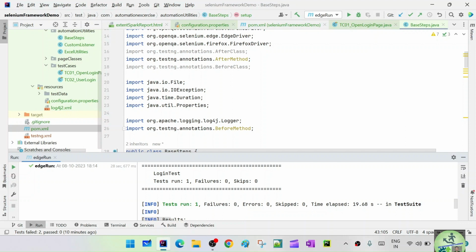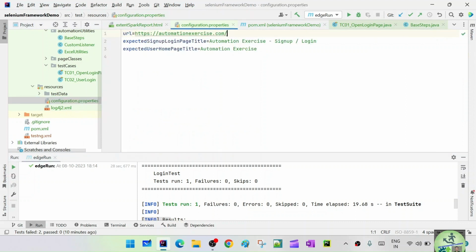Let's say you have a requirement to run your test script in dev, stage and QA, right? So three environments you need to run, or maybe in production you run a specific smoke test suite. So how to do that? Here also, if you see in the properties file, we're hard coding the URL, right?